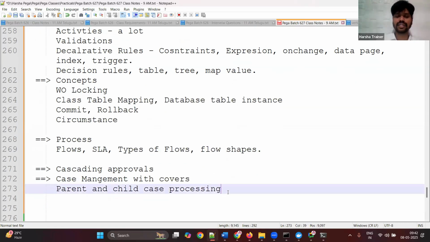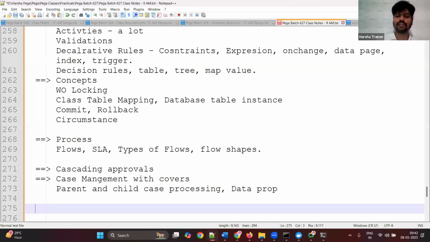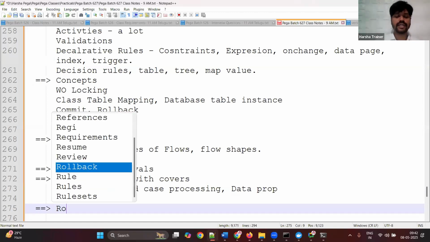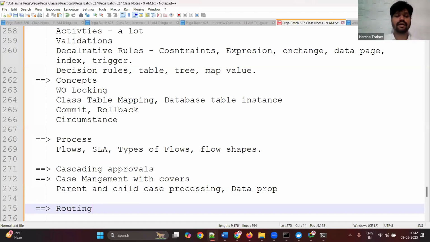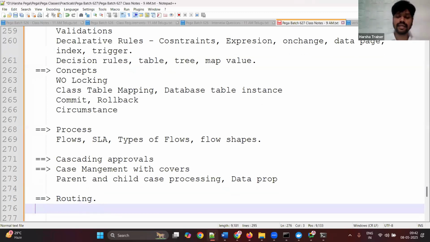Data propagation, here so many things are there. We will be practically learning all those things. So if I mention one point, it's not only that; inside that there can be so much. Okay, so next routing. After routing, you're going to deal with different types of routing, work list, work basket, all those, and skill routing and all. And next we are going to discuss integrations.